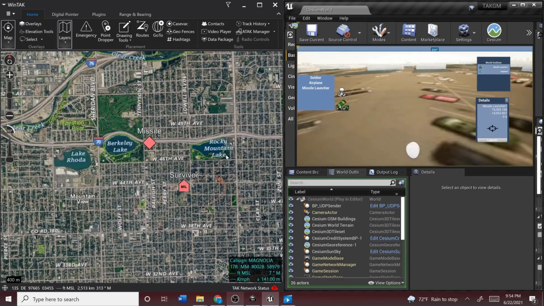So yeah, that's essentially the CoT messaging functionality that we have implemented so far, and we'll be looking on expanding this. We will be looking to take in and parse CoT messages that are dispatched from ATAK so we can populate entities inside TAKGM.